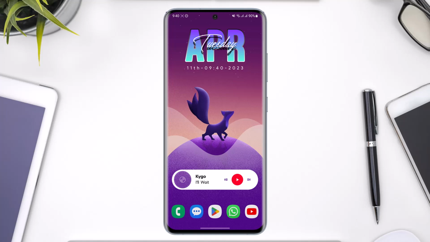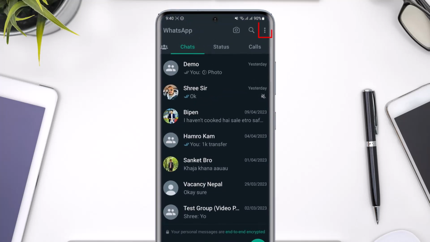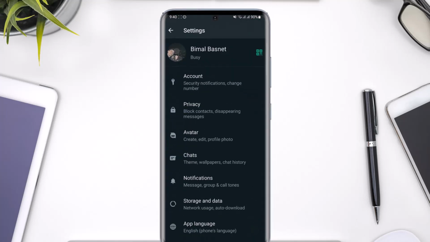In order to send high quality photos and videos on WhatsApp, all you have to do is just open the WhatsApp application here. Once you launch the WhatsApp app, you will see this type of interface. We just need to tap the three dots icon from the very top right hand side of the screen. As you tap the three dots icon, over here you'll find the option called settings first. So just go to settings.